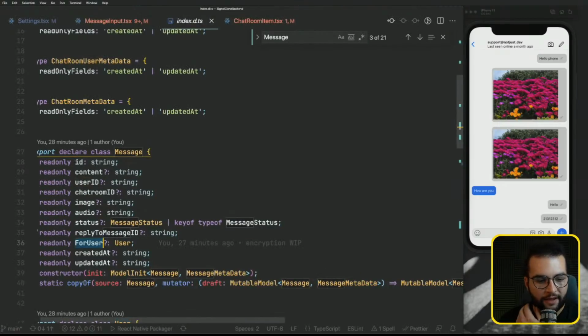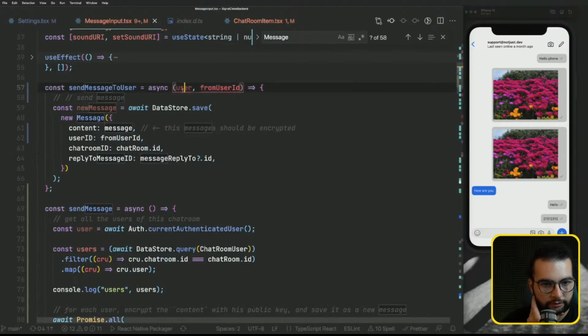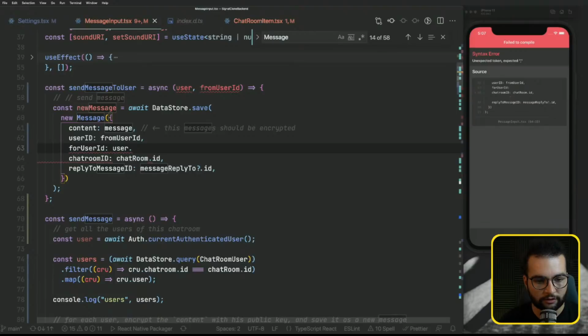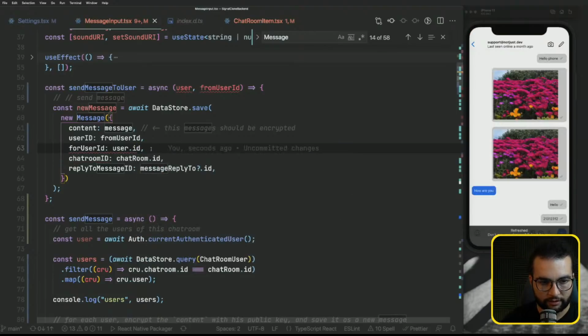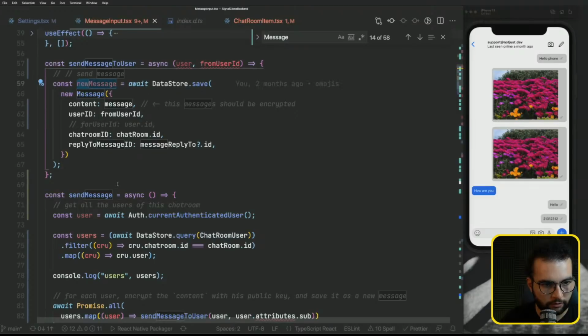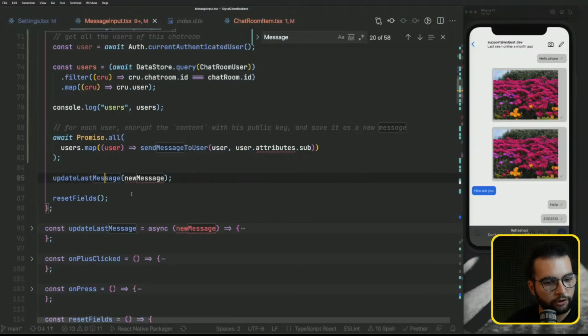But the idea is that now from user, but this is for user. So for user ID, we're going to do user.id, specifying for which user this is. But let's comment it out right now because it will not work. New message. What else? New message. Do we need to do anything with it? Let's reset the fields. Update last message. Update last message.